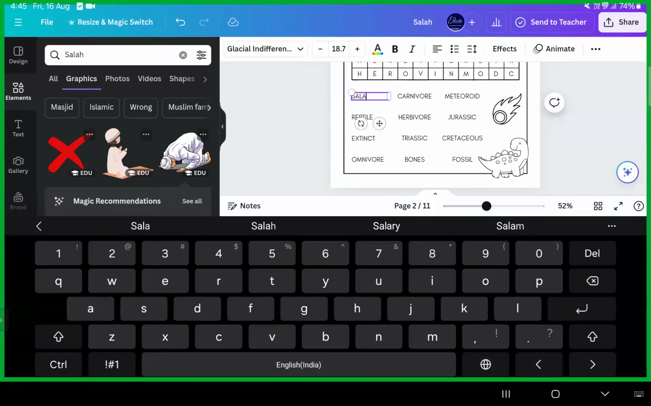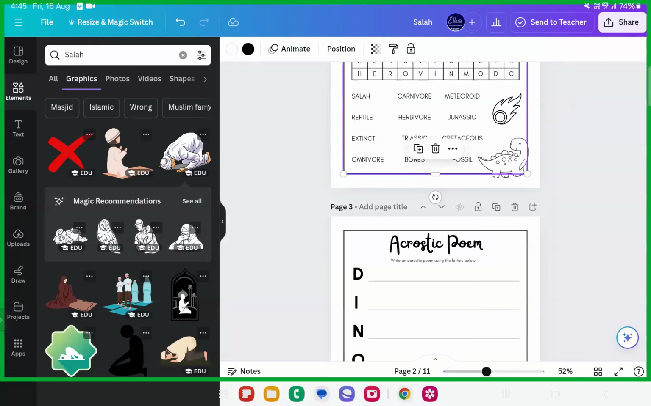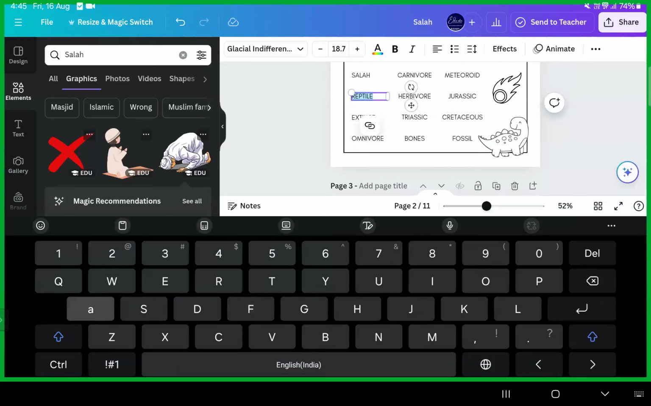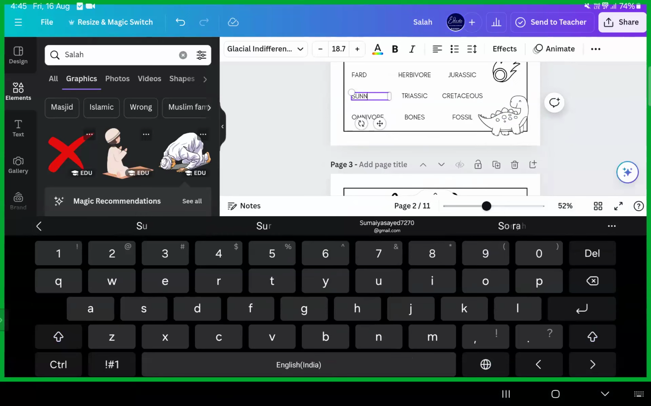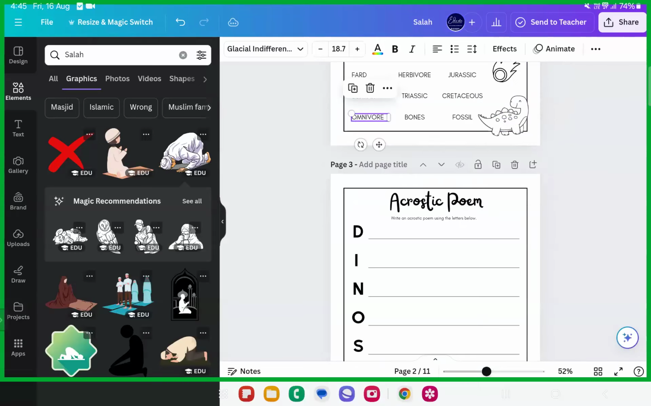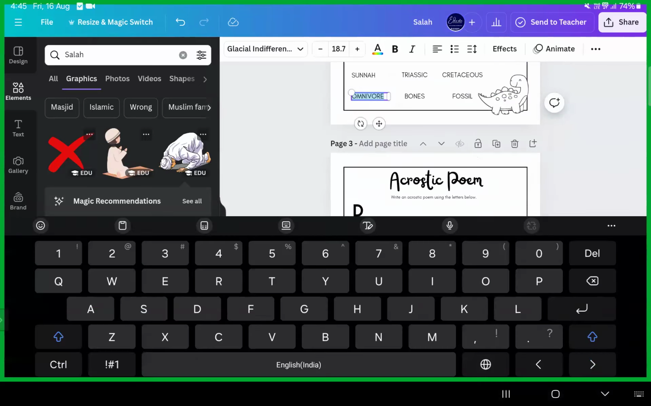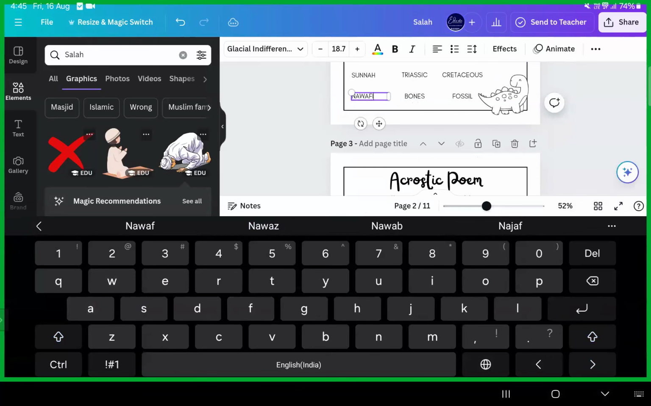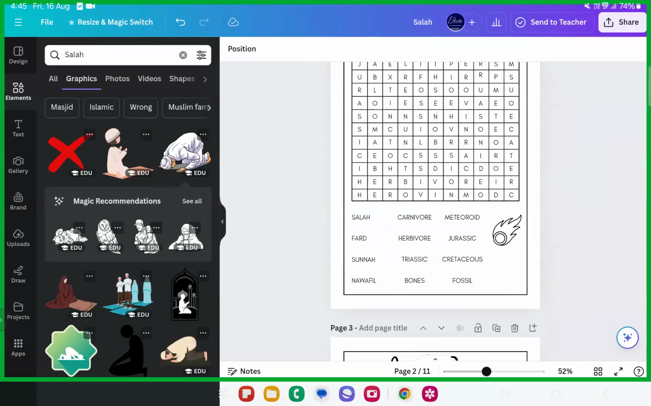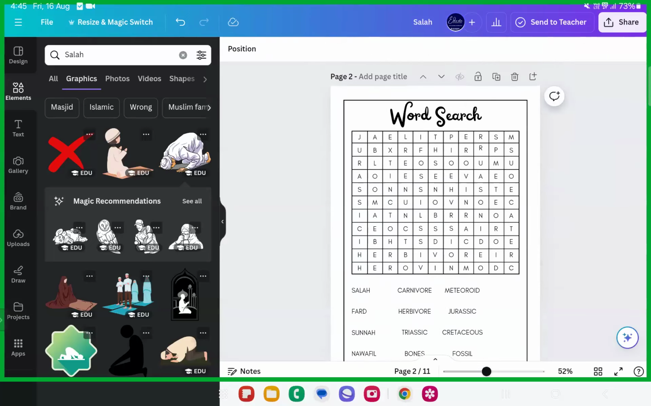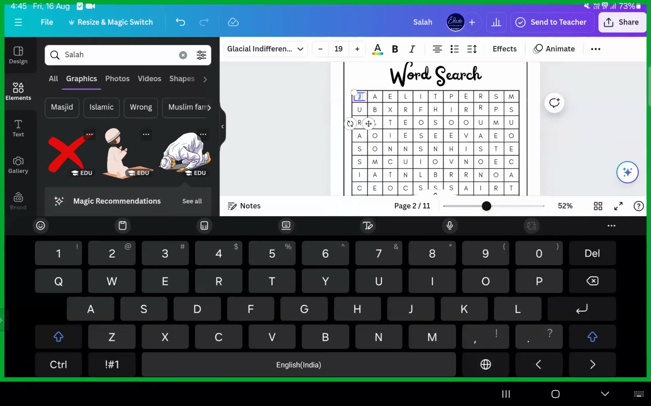First thing I'll write Salah. Second thing I'll write Fard. Then I'll write Nawafil. Sunnah prayers, Sunnah, Nawafil, witr, whatever, all of the terms that you know about the Salah, write it here. And then you have to put it up in the word search. Delete the things that are not required. And here you have to put it, right? You have to just change somewhere.